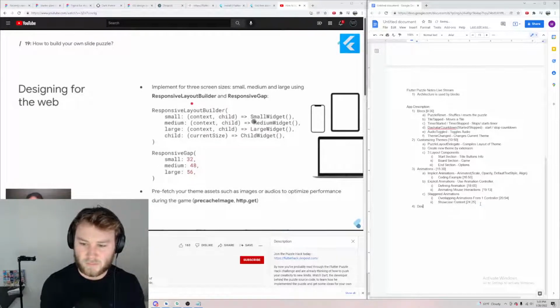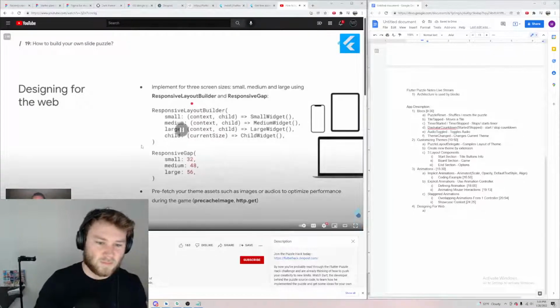So for example, here, a small widget will be rendered on small layout, which is mobile. A medium widget will be rendered on medium layout, and a large widget on large layout. And similarly, you can use responsive gap widget, which defines a different gap we're having on different screen size.